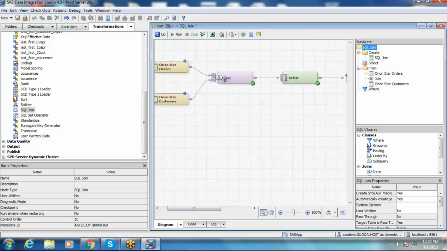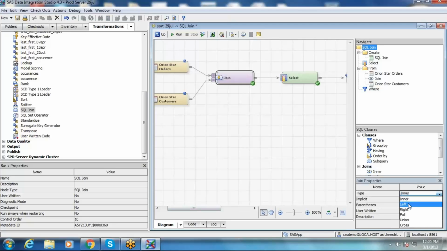Join. When you select join, here you can see what type of join it is taking. Inner join. If you want left outer join, you can go with left. So here you see accordingly the circle is filled with color. Left or right or full, whatever.